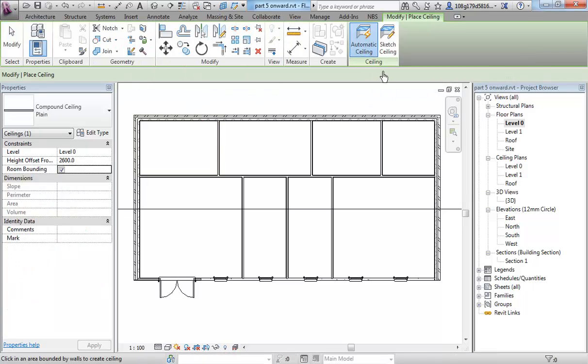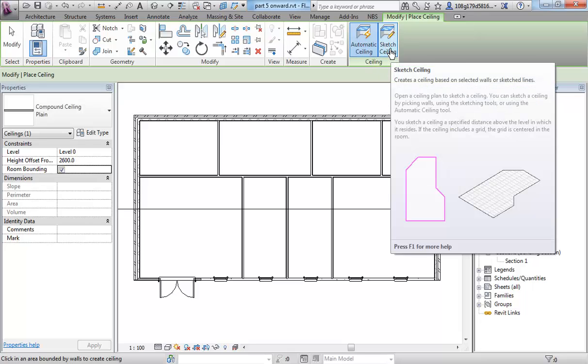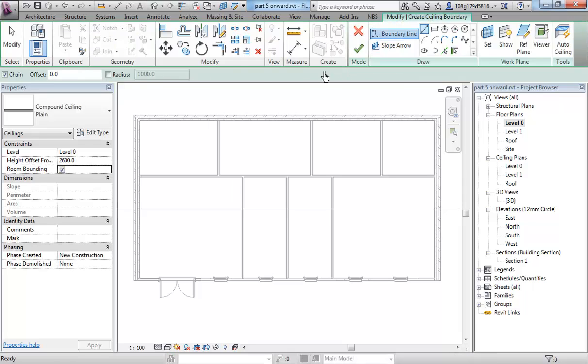It wants to go to automatic ceiling. Let's just use sketch ceiling at first, and I'll show you what that is. You'll see it's very similar to before. You can create lines, you can create rectangles if it's a rectangular room. I can just do that.